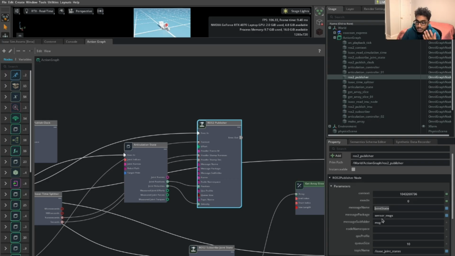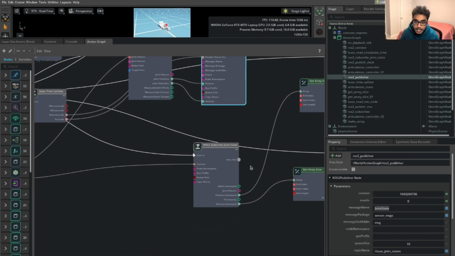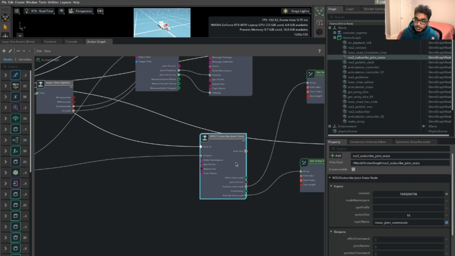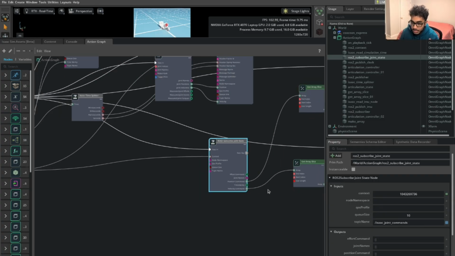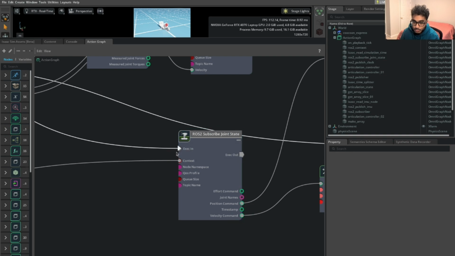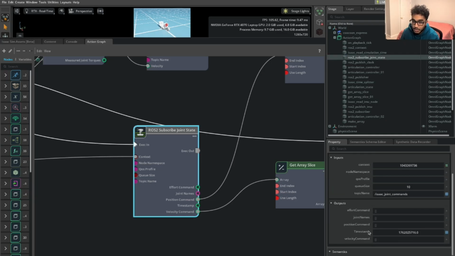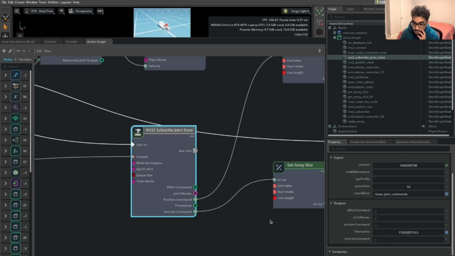So it's used to specify what type of message you're using, what type of message in ROS2 are you using to communicate. For subscription, you would work similarly. So you would define the topic name here, and you would use ROS2 context. And then you would have outputs. For subscribe, you will have outputs here.